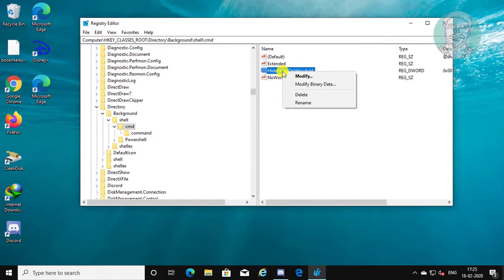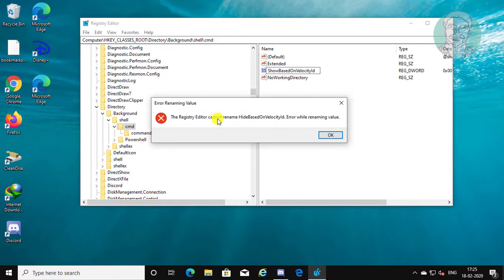Rename HideBasedOnVelocityID. Change to show instead of hide. A pop-up displays an error renaming value.